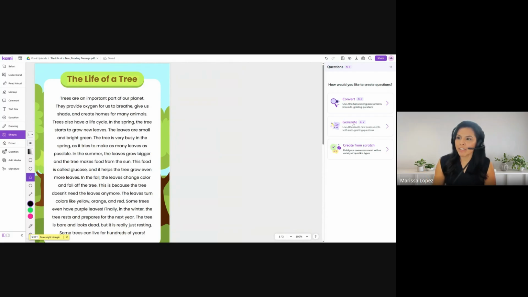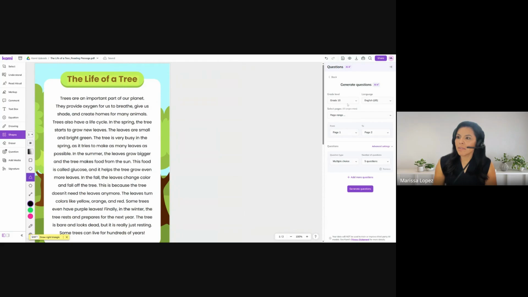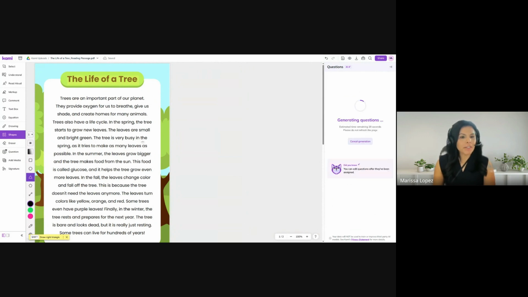So I'm going to click Generate AI, and I want the questions to be from page 1 because I want it to generate questions based on this one. You can choose multiple choice or short answer, and then however many questions. And now it's going to read the text and create questions for me. If you would like to create your own questions with this particular TEK in mind, then you can do that in another format and then just create the questions from scratch here.